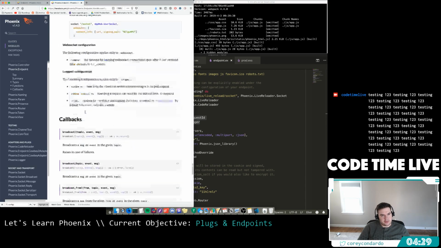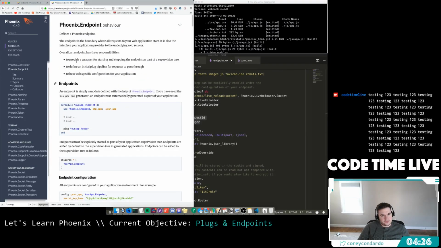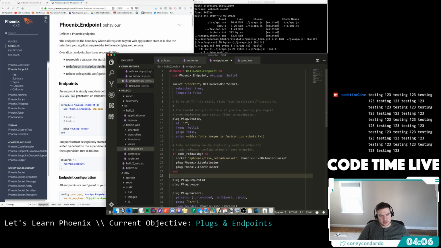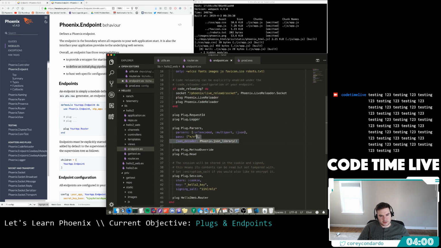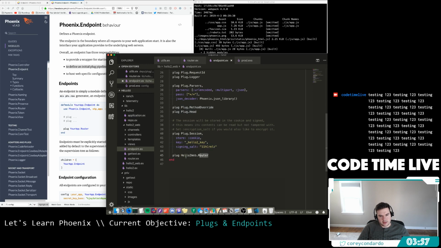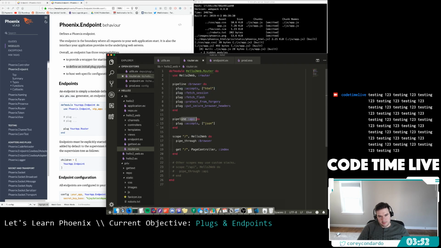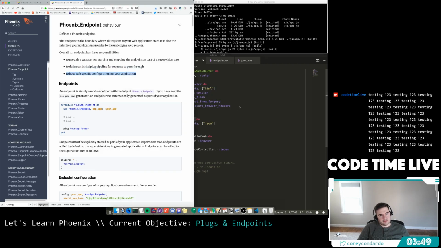4.5 minutes left. Let's dig into the endpoint methods, just out of curiosity. The endpoint is a boundary where all requests in your application start. It is also the interface to your application for its underlying web servers. It provides a wrapper for starting and stopping the endpoint as part of the supervision tree. There's 3 responsibilities. I like that they just tell you this stuff. It's so simple. Define an initial plug pipeline for a request to pass through. That's where we're seeing these plugs: parsers, method override, head, session. That's your basic plugs that have to run. You get in the router and you can have all these other plugs that happen in a pipeline for sure. And then host web-specific configs.